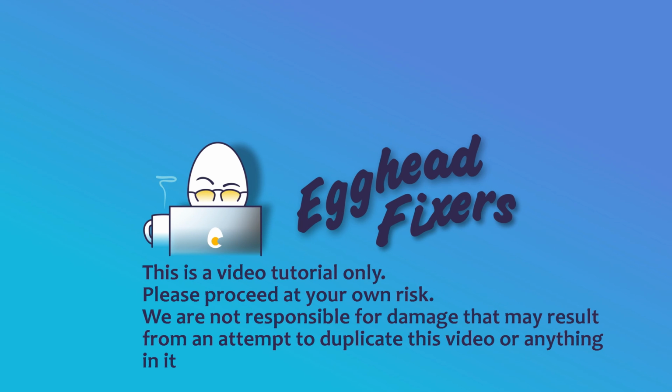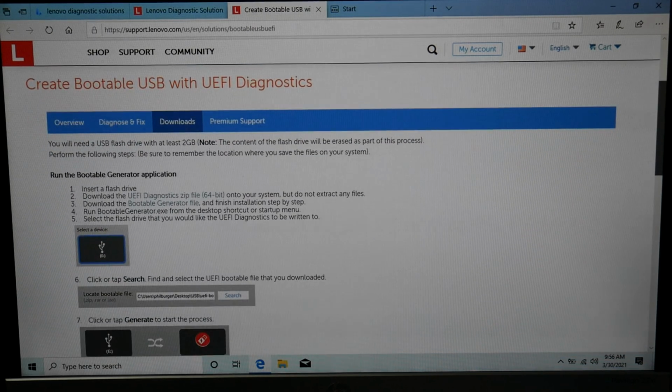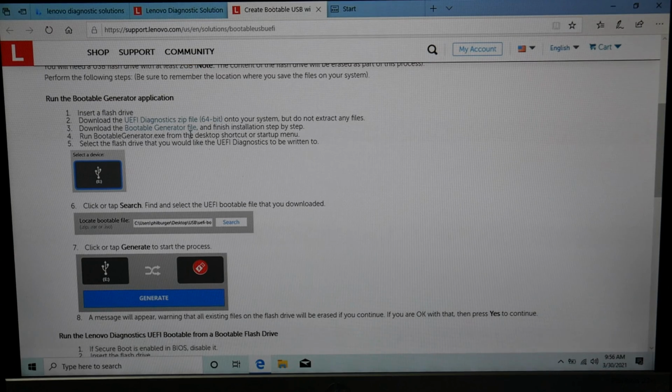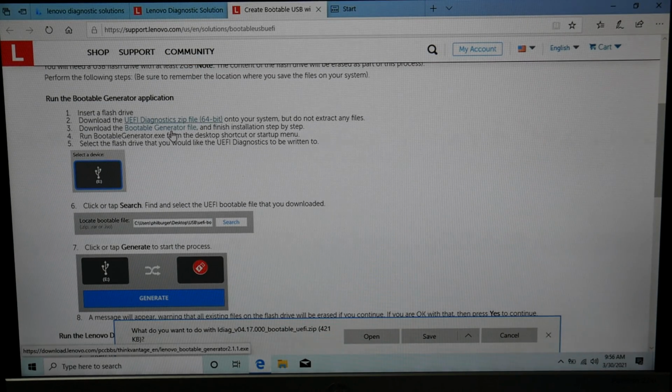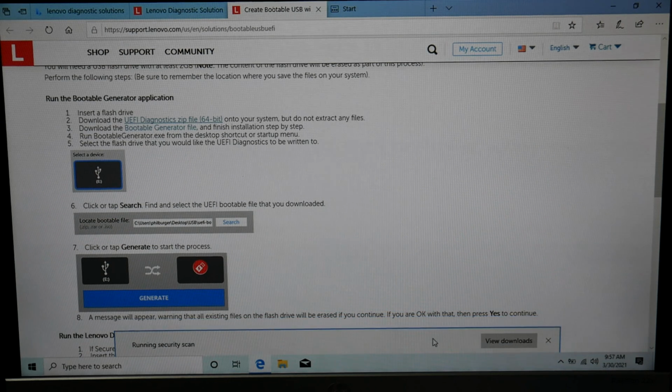Okay, so how to make a Lenovo Bootable Diagnostic for free with a USB. So, first thing you're going to do is take this link in the description down below, load it into your web browser, and you're going to click on those two files: the UEFI Diagnostic file, save, and the Bootable Generator file, you're going to save that too.